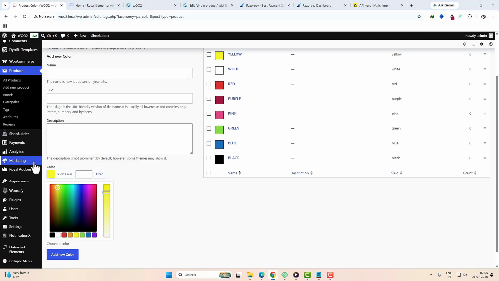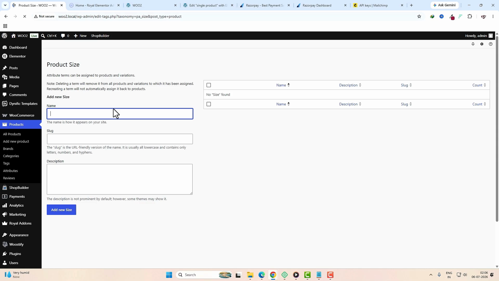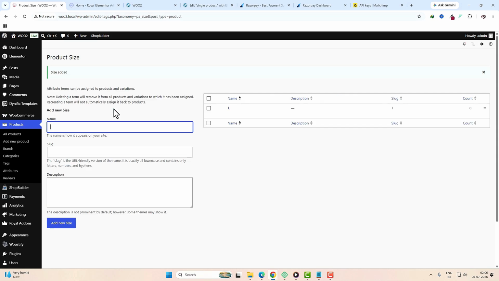So after that again I have to come back to the attribute, and after that let me click in the size attribute. So now let me add all the size. First size will be large size. I'm mentioning L for that. Next size will be medium. After that small size. Next will be XL size. Like that you can add all the sizes.